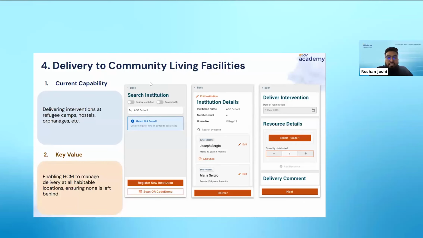School is one of the examples. It can also be used for refugee camps, orphanages and other institutions, fixed institutions to be specific, where you can easily record the details and tag all the beneficiaries that belong to those institutions.